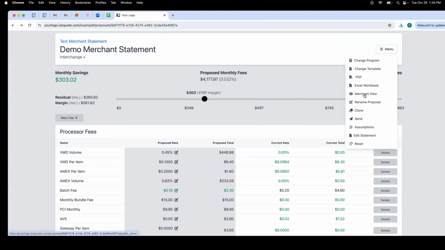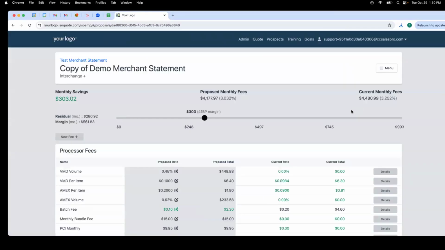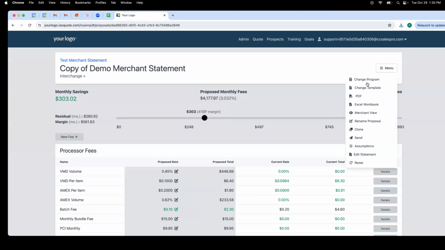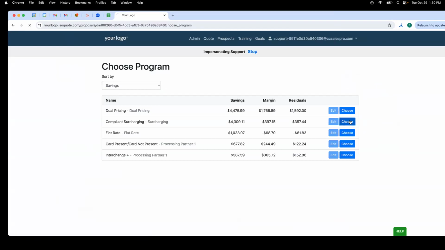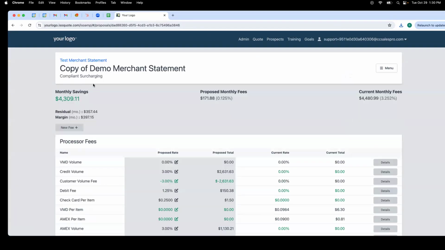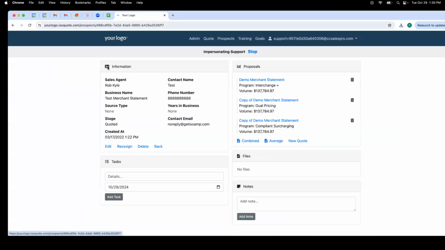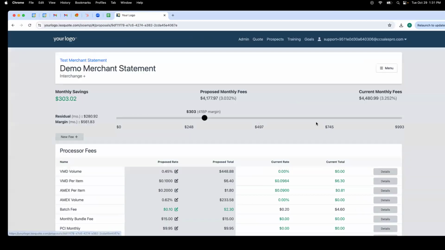Merchant view just gives you a quick look at what the merchant's going to see. Renaming your proposal will change the name up here. Cloning is one that you guys will probably use on a regular basis. Right now we have an Interchange Plus program. Maybe we really like where it's priced at and we don't want to screw anything up. We can clone this, go into change program, and maybe select a surcharge program or something like that. Now we have two different proposals that we can send to the merchant. You can see I have Interchange Plus, I have dual pricing, and I have a surcharging one. So now I have multiple different options I can send over to that merchant.